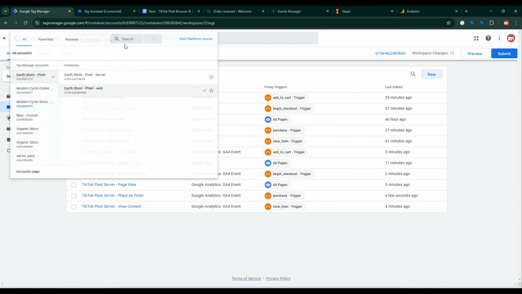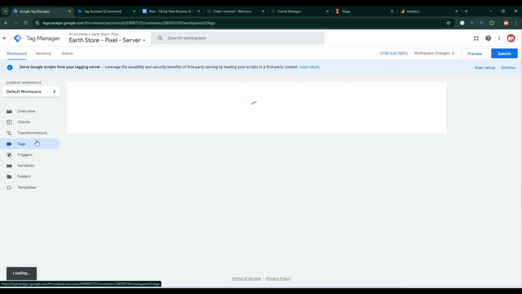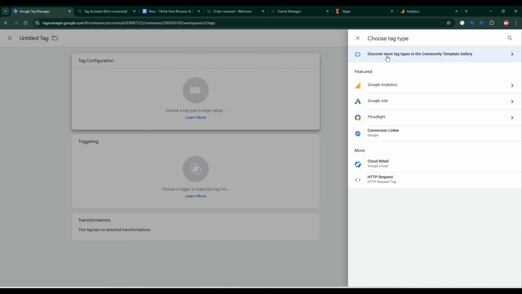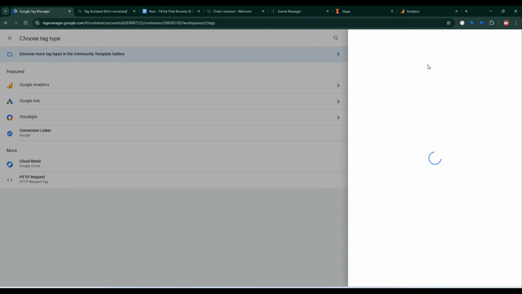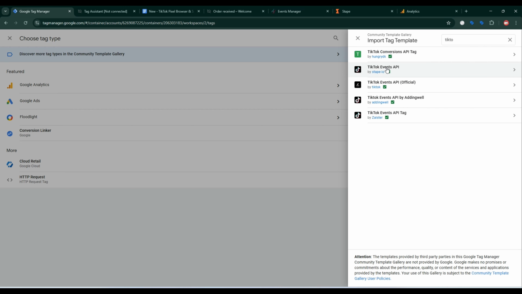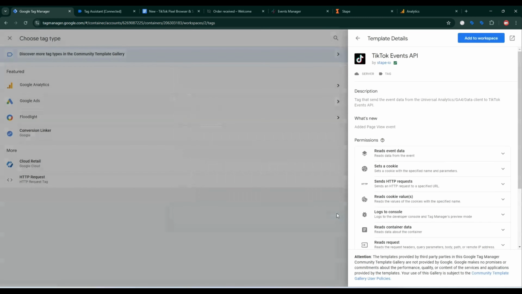Now I need to go back again to the manage server container. Then click on tags. Again click on tags. I need to add a TikTok tag template. So click Discover more tag types in the community tag template gallery. Search here. We need to select TikTok Events API, must be stape.io. Click add to workspace. Then again click on add.